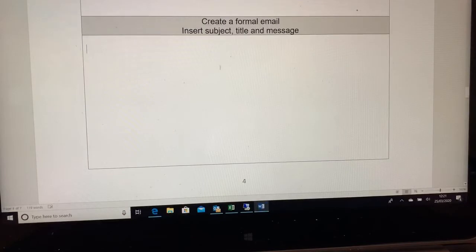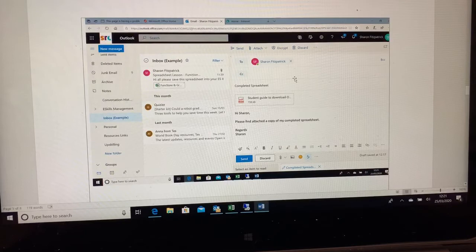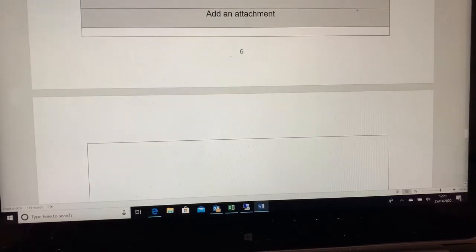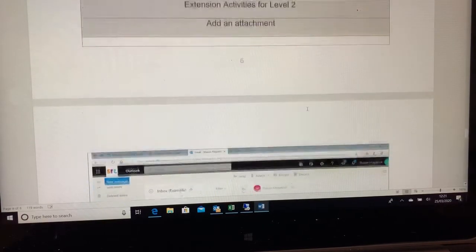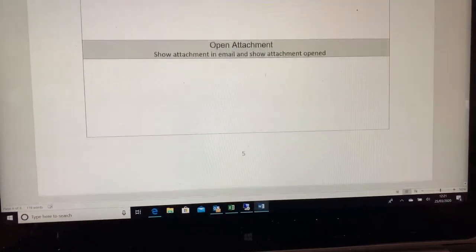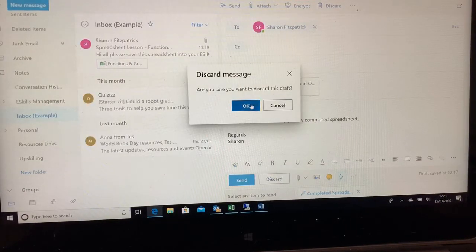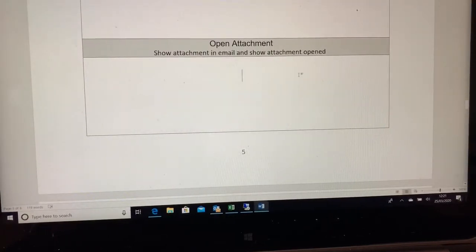Going over to my document, create a formal email, going to paste that in there. So there's my formal email. Now I'm going to scroll on down my booklet, down to the level 2 section, add an attachment, and I'm going to paste that in there as well because it shows clearly I can add an attachment. Okay, so I've covered 2 different criteria within that one email. Now I'm going back over and I'm going to discard that because I don't really want to send it. So, okay. Now, next one is show how you can open an attachment.